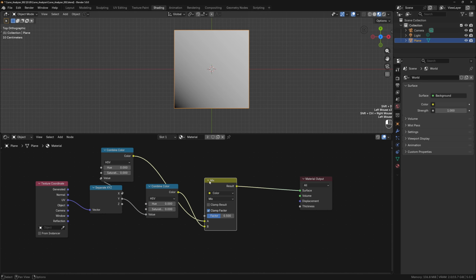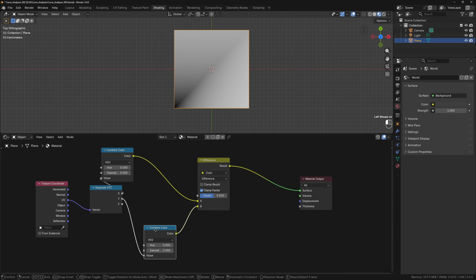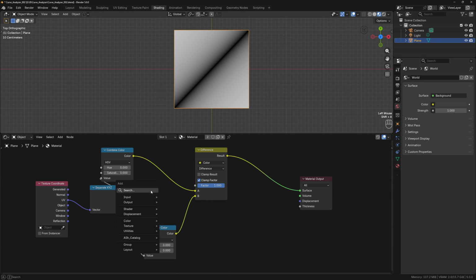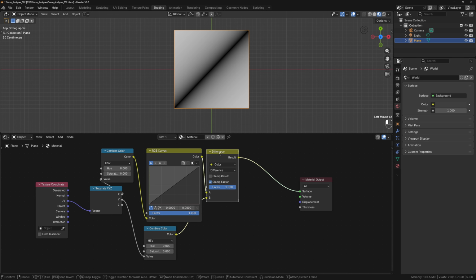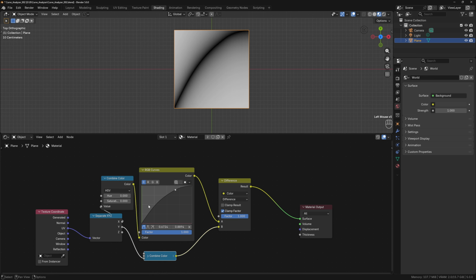Next, we take these two gradients and plug them into a mix node set to difference. Where the values are the same, the difference is 0, that gives us a diagonal line. This is our default diagonal. The idea is simple. As long as both gradients are linear, their match lies exactly along this diagonal. As soon as we distort the X gradient with color correction, the diagonal bends. And from this bend, we can read the curve of the tool.